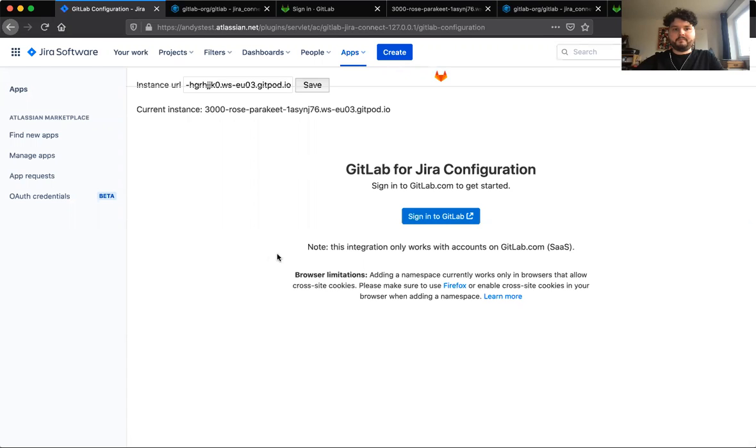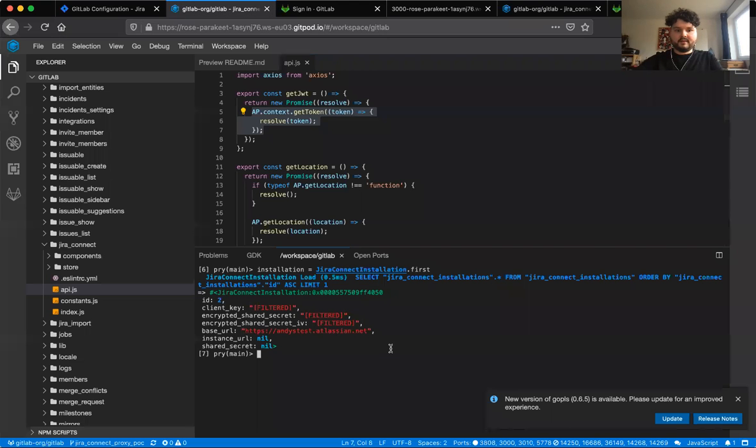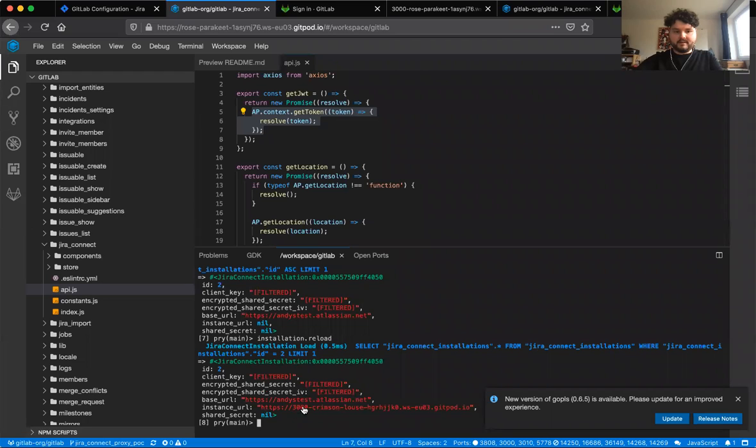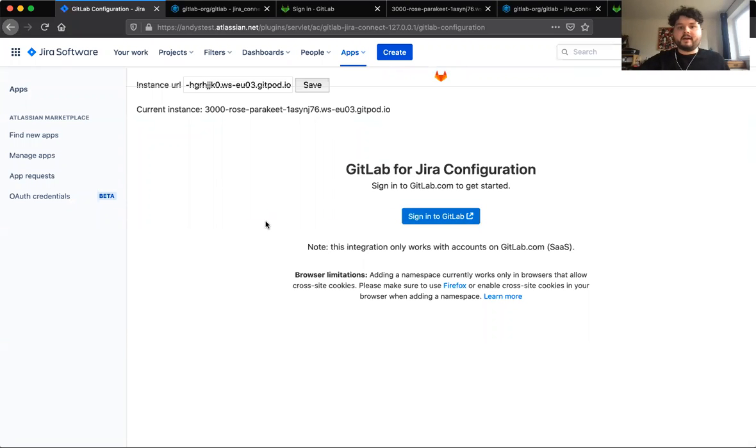Usually this should go to another page and then redirect back. I think it doesn't work because Jira blocks the iframe from changing its location. But I think it works. Let's check if we reload the installation. It now has an instance URL. It just doesn't refresh the page.